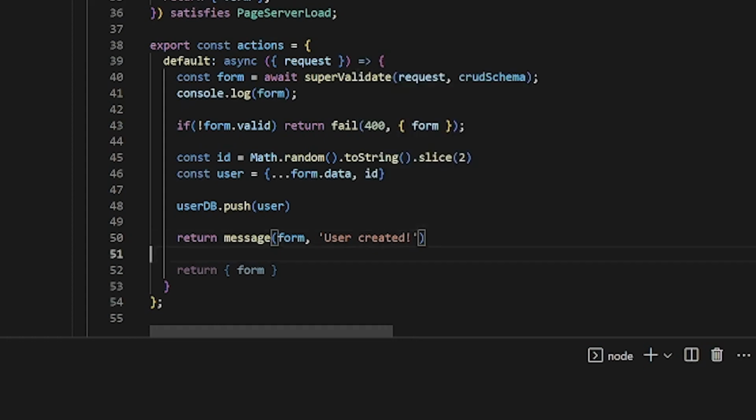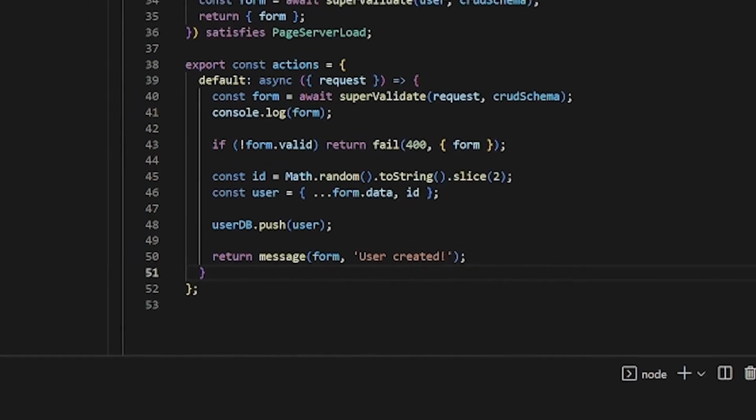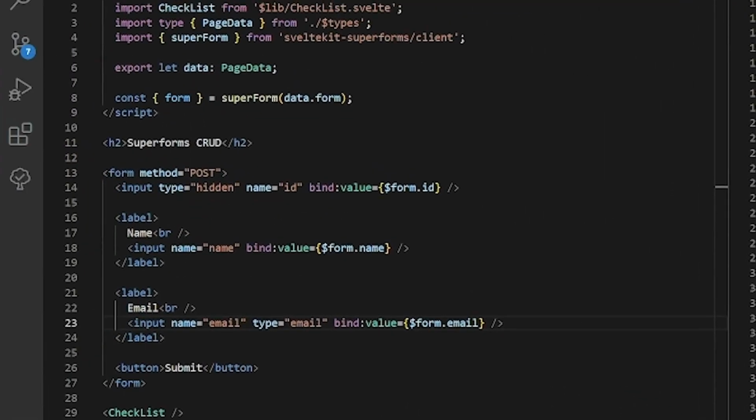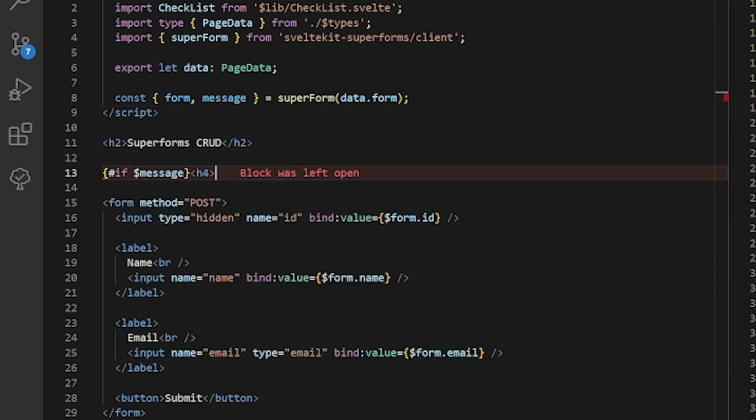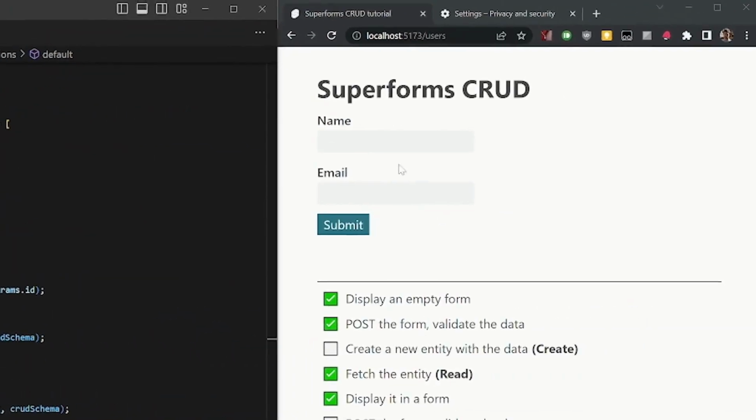user created. And to show this message on the client, now we will start to deconstruct more properties of this object returned from Superform. So to use message, we can just deconstruct message like this, and then we can display it anywhere on the page. Most properties extracted from Superform are stores, so they will be reactive. So let's try to create a user and see what happens.